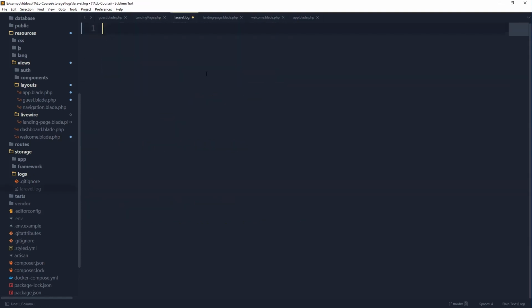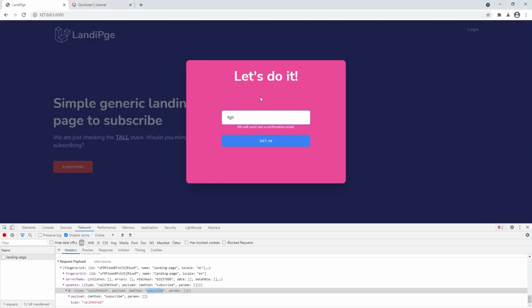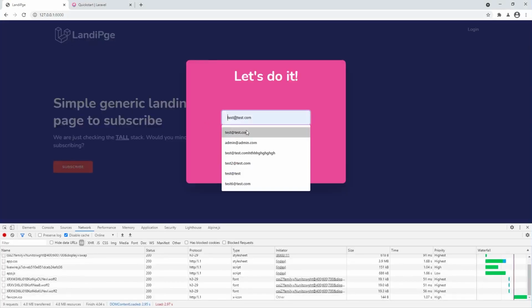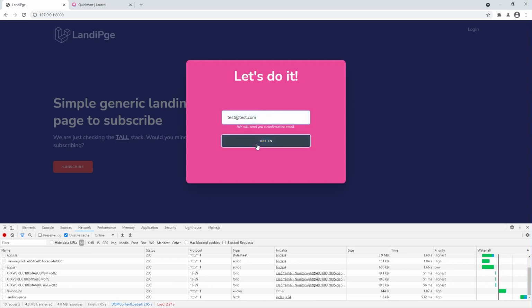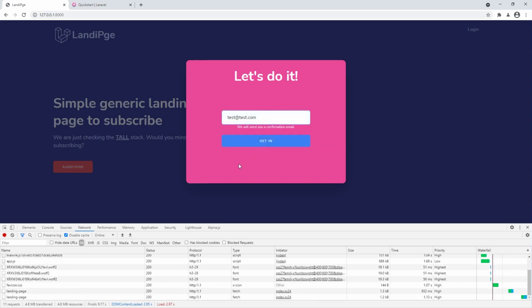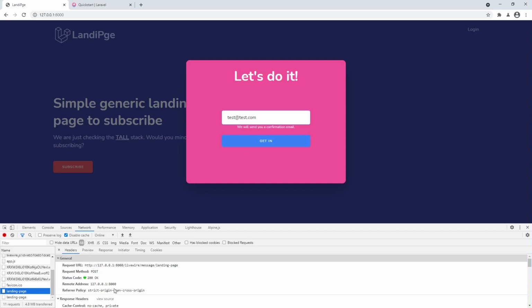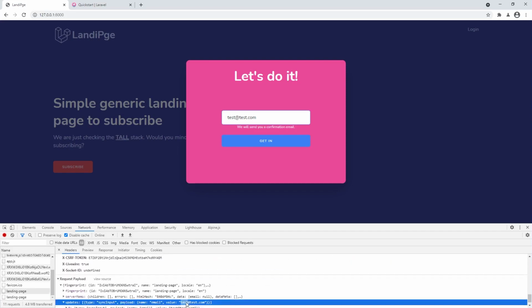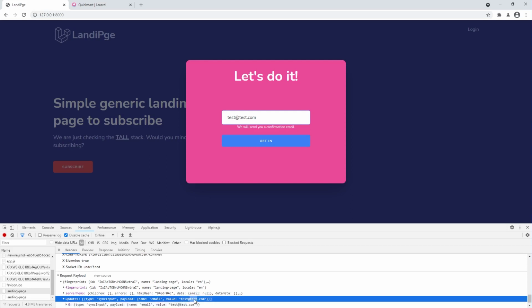So let's clean the log once again. Let's go back here and refresh. And if we click on subscribe, we can send, for example, test at test, and we can get in. And you can see how we have two different requests. The first one sent the change that we made exactly to that specific email. You can see test at test.com.